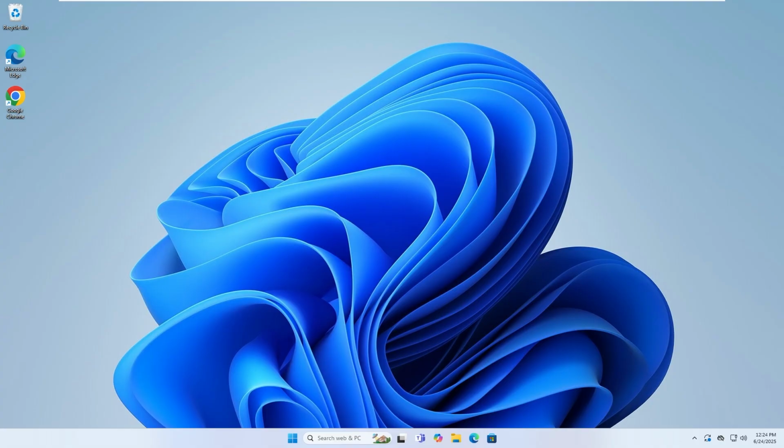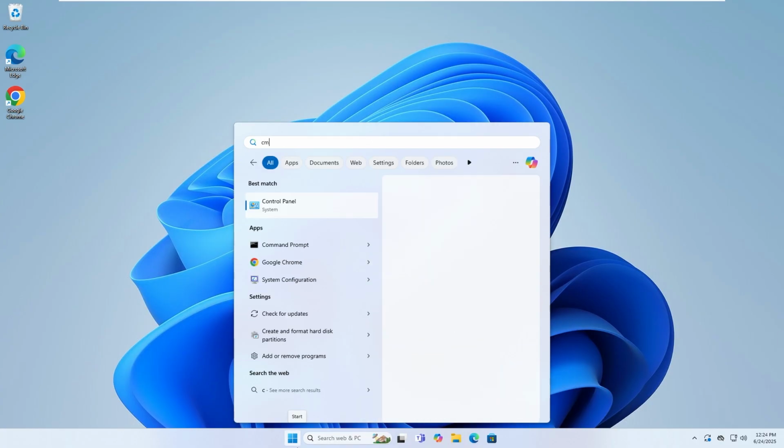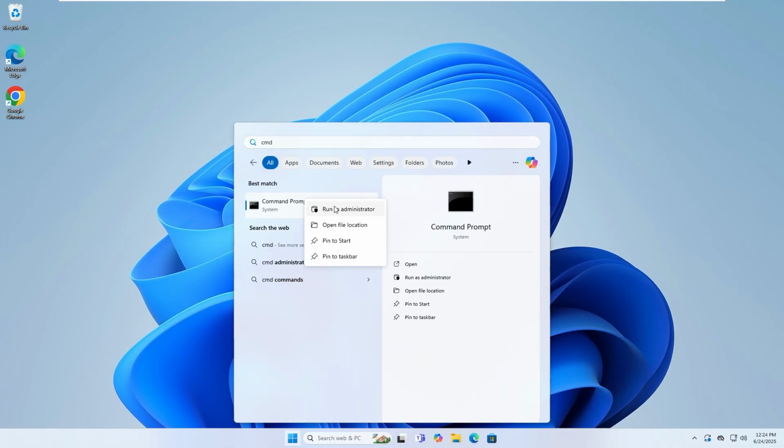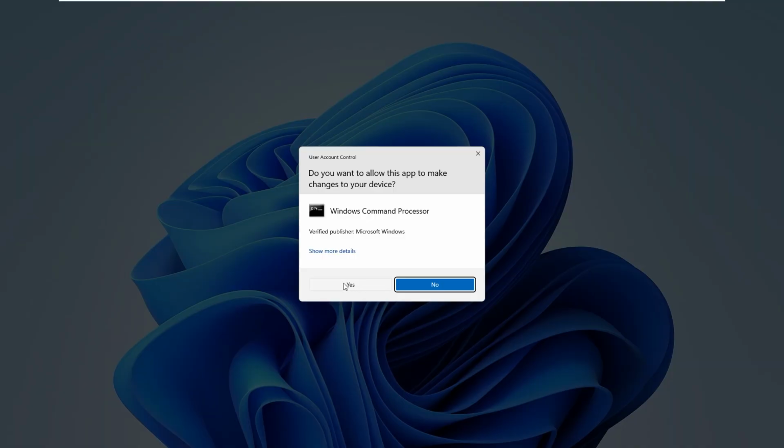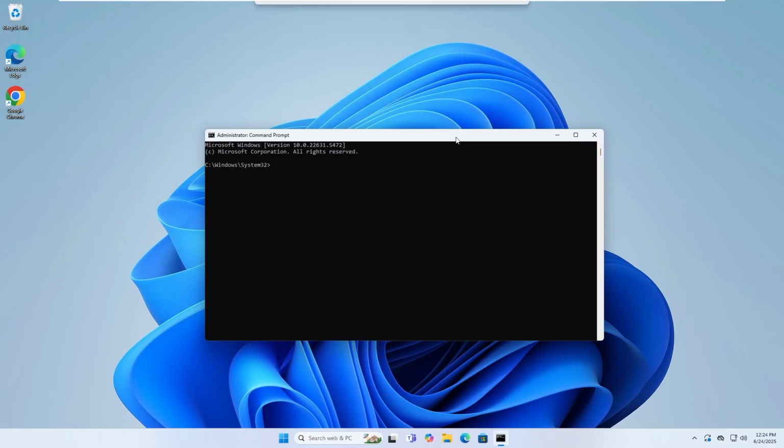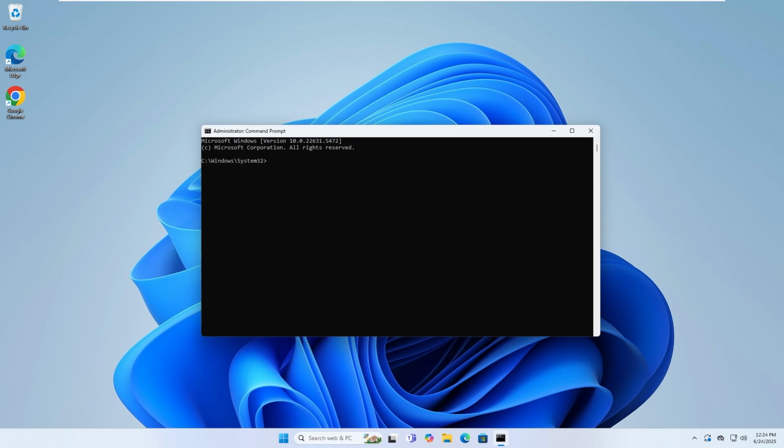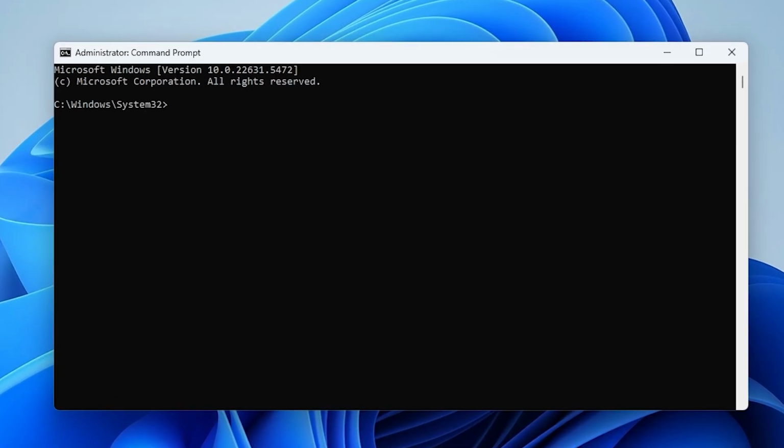Let's get started. Open the search menu and type CMD. Right-click on Command Prompt and choose Run as Administrator. Click Yes when prompted by User Account Control. Paste the following command into Terminal and press Enter.